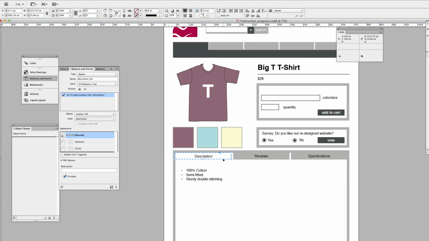And then for each of these, I could hold the Alt or Option key and Shift to constrain the sliding and let go of that. And so now I've got that button there, and that one's going to go to the reviews. So I call it reviews_BTN and change the action to go to reviews. And then I can do the same thing with specifications. So you get the idea there.